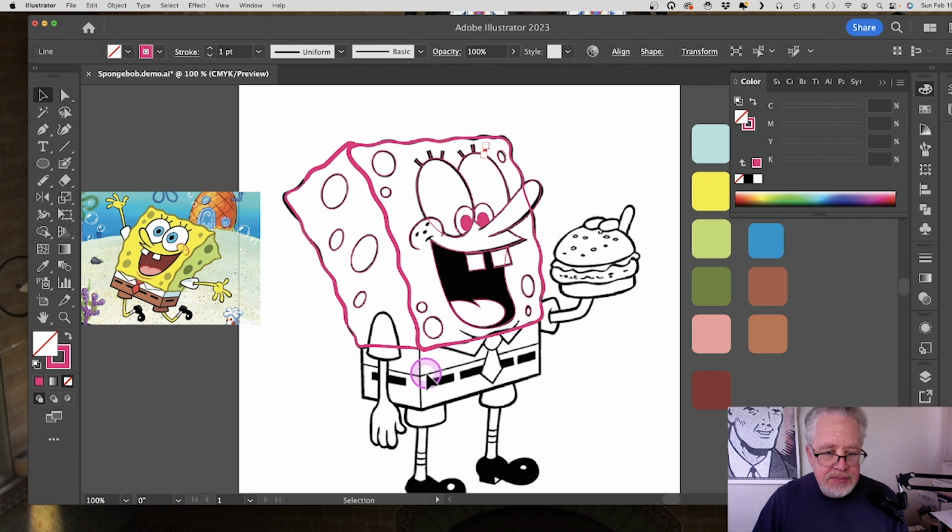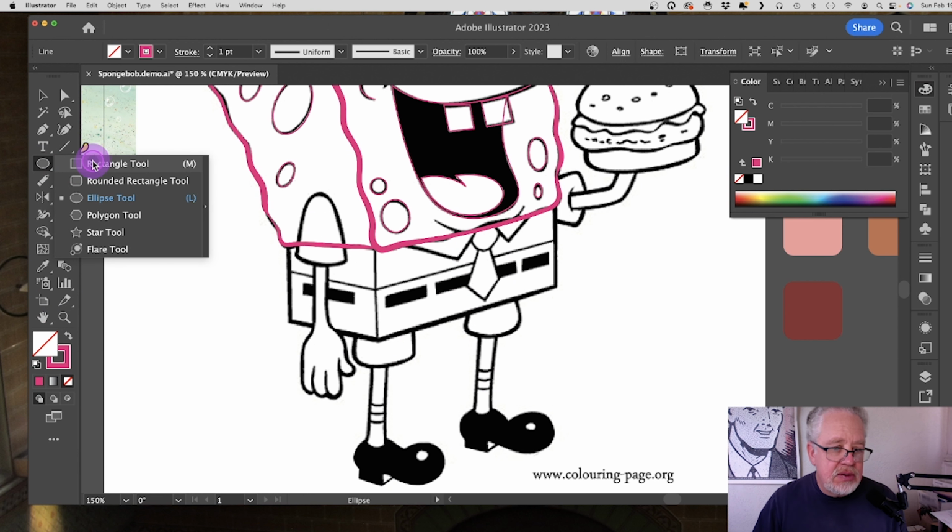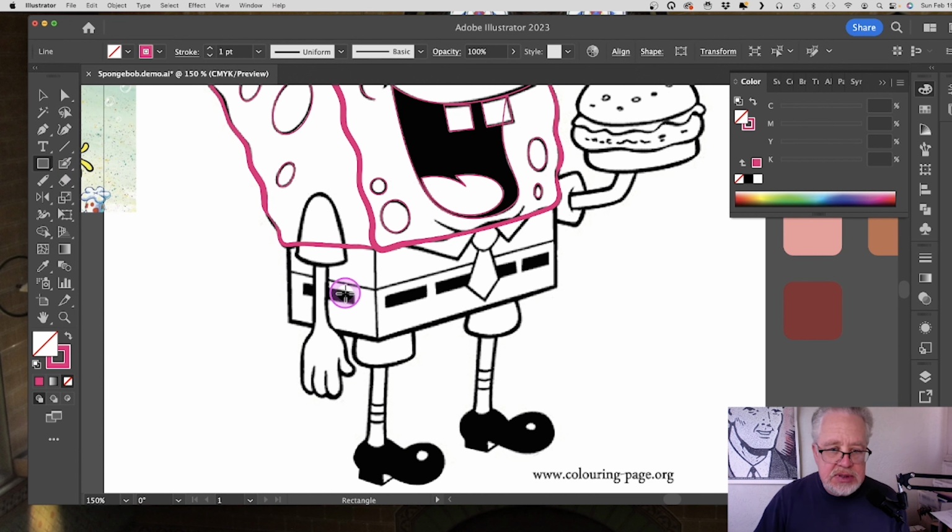Okay, that's looking all right. I'm going to go ahead and create his shirt now. And again, these are pretty straightforward shapes. I'll be doing this with a combination of the rectangle tool and mostly direct select tool. So just start here. And I'm going to draw these individually and do it like this.